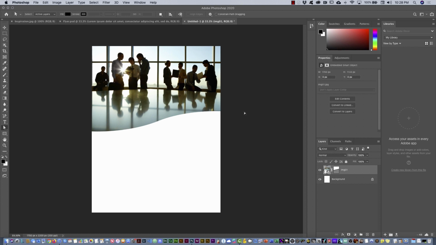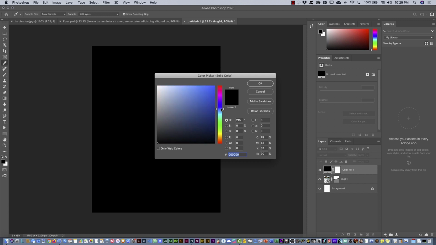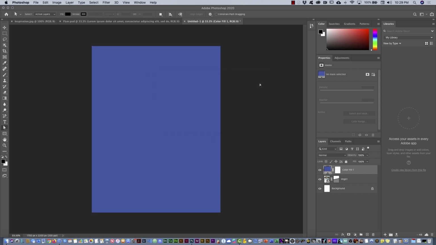Then I would like to colorize this image. There are many ways to do this, but I am going to this icon here on the bottom. Here you are going to create an adjustment layer, and the one that I'm going to create is a Solid Color. Select that one. Automatically Photoshop is going to show you the color picker, and from here I'm going to go to the bluish and select one color around here and click OK.